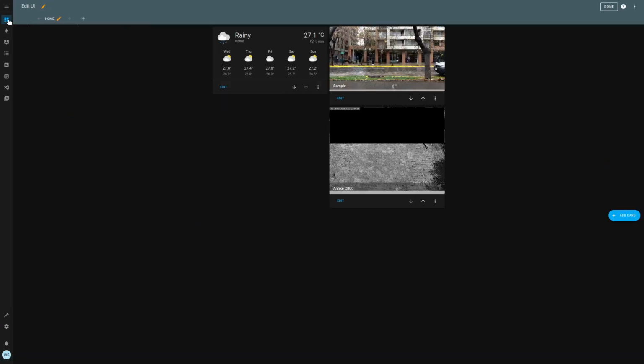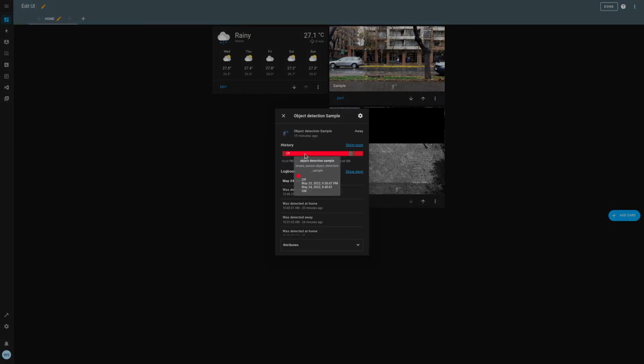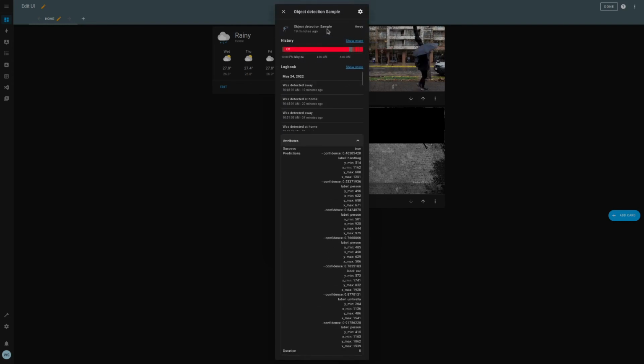Now let's head over to the dashboard, where I've added a picture glance card for each camera, also containing the binary sensor. If we click it, we can see a nice history graph, the state of the object detection, and the results of the latest detection will be shown here. The label, what's detected, the location, and the confidence. Confidence is a scale from 0 to 1, so this would be around 46%.